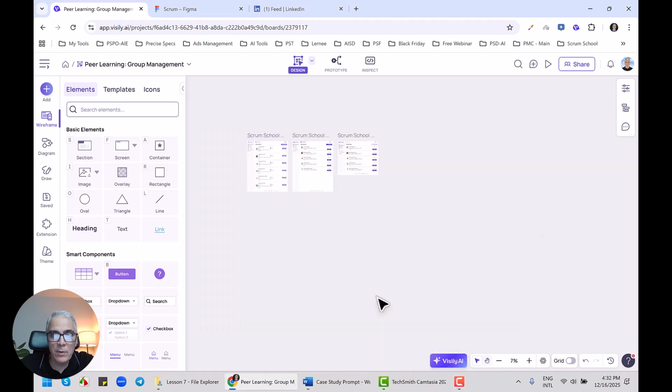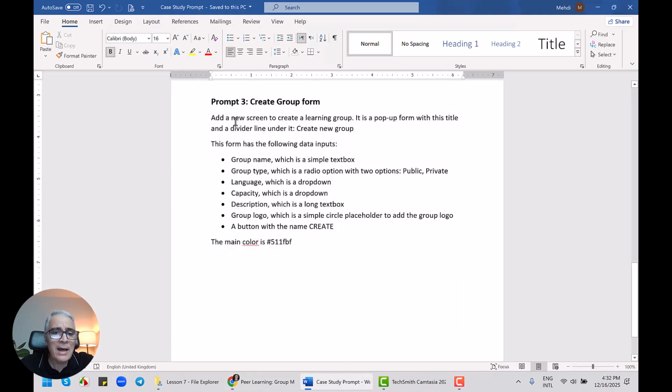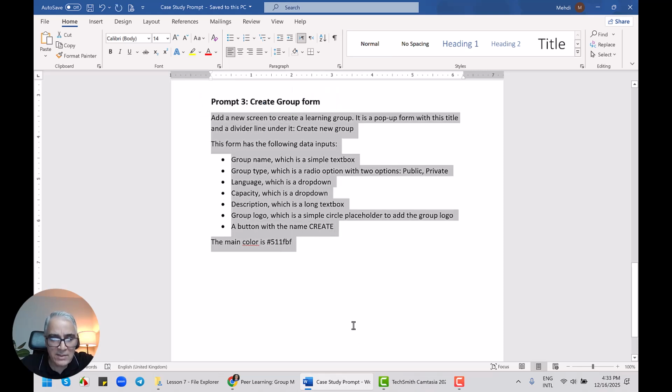Okay guys, in this step we want to add a form to create a new learning group. I already created its prompt. As you can see here, I said add a new screen to create a learning group. It is a pop-up form with this title and a divider line under it: Create new group. And then I continued. This form has the following data inputs: group name, which is a simple text box; group type, which is a radio option with two options, public, private; language, which is a drop down, and so on. And finally, the main color is this color. So let's use this prompt and see the result.